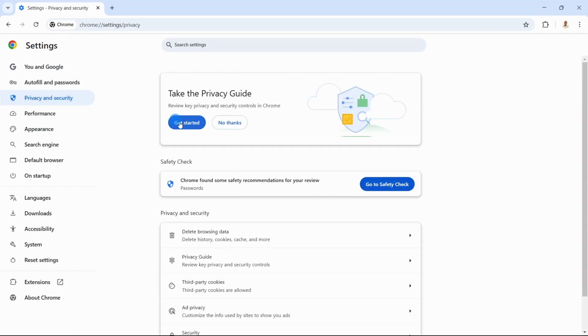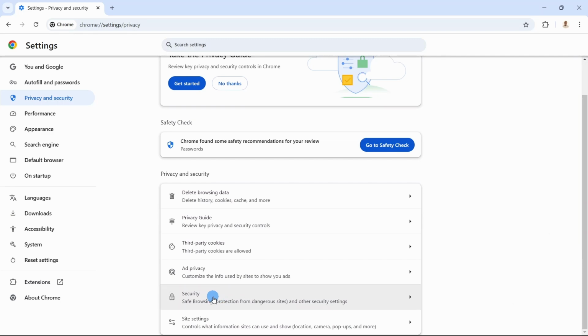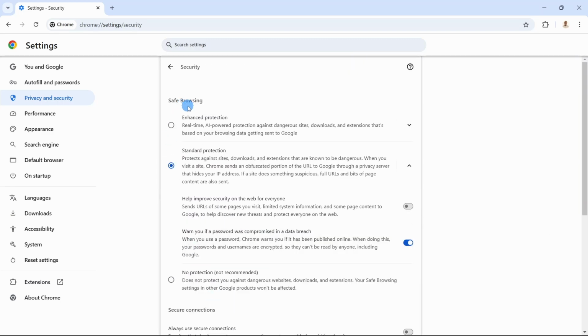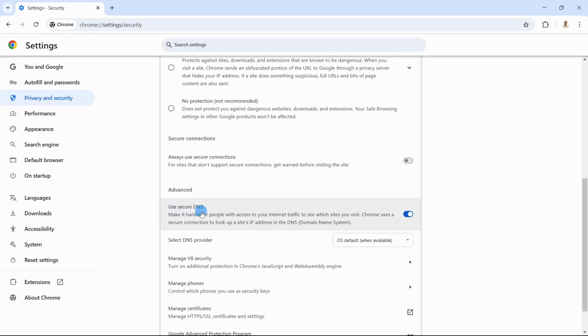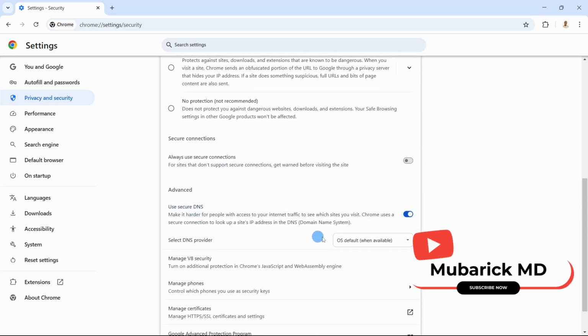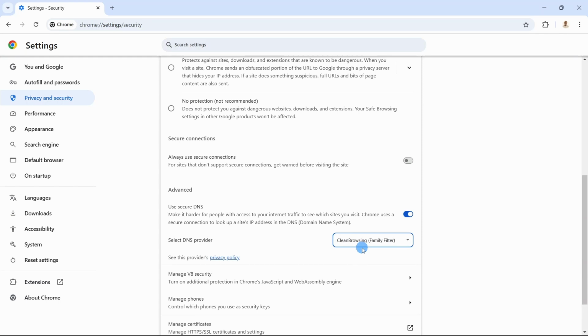And then with this selected, when you scroll down a bit, you could see Security. Make sure to tap on Security. And under Safe Browsing, make sure you select the Enhance Protection. Then after that, scroll down until you locate Use Secure DNS. Then continue to select the DNS provider and then make sure to tap on Clean Browsing. This is the one that I will recommend to you. And that's it. You have successfully activated Safe Search Filter in Google Chrome.